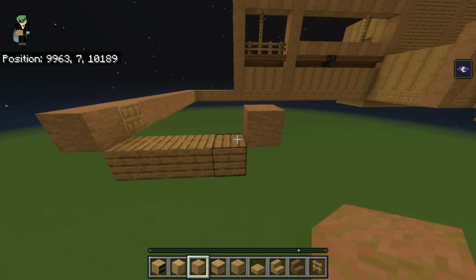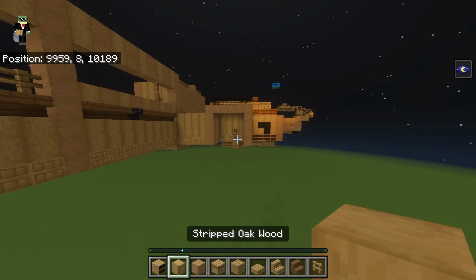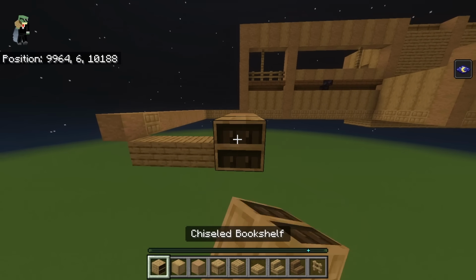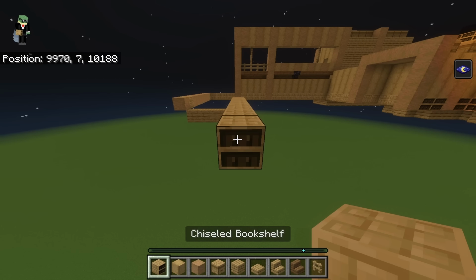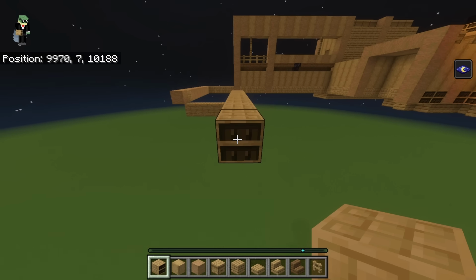Then, making sure you place these facing either along this row that we're going to place, or you can actually have them face towards the door side. You're going to want to place 8 chiseled bookshelves. Then extend that end one back towards the front with 15.